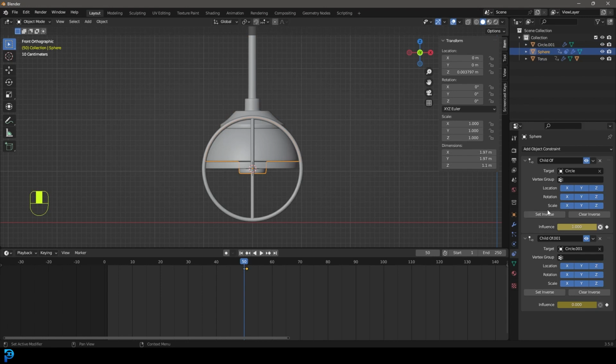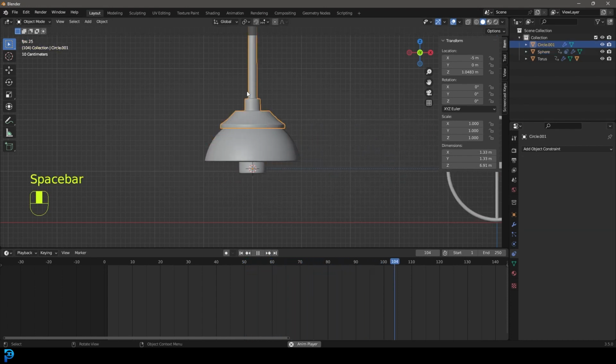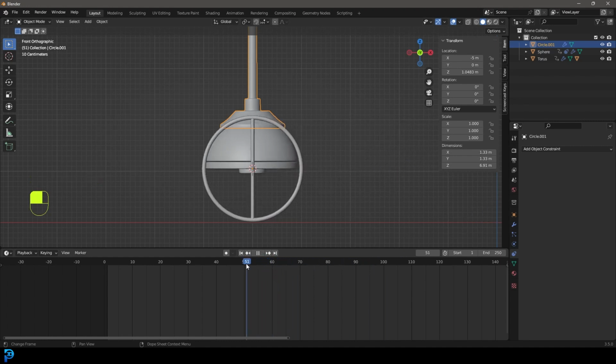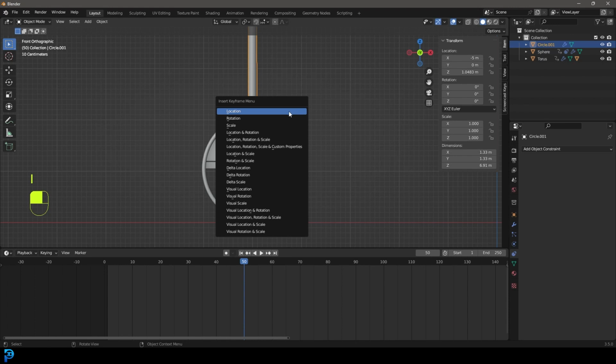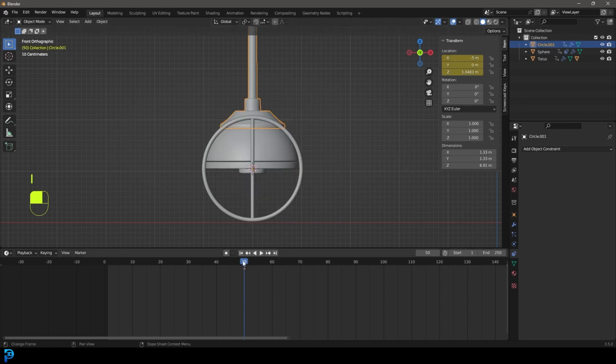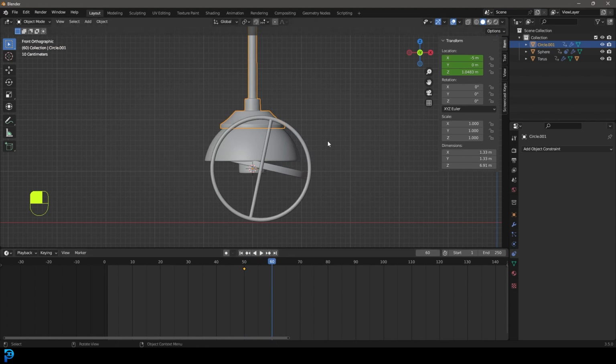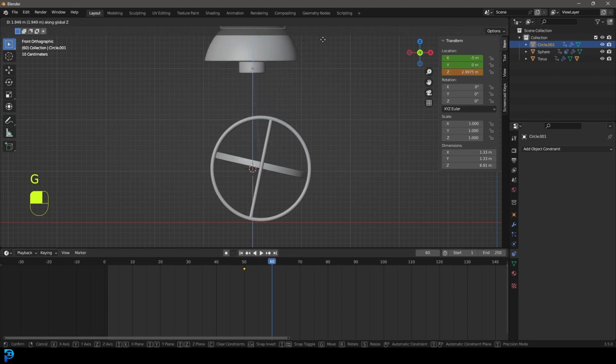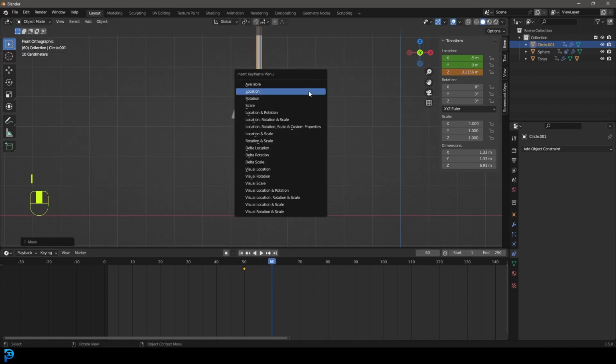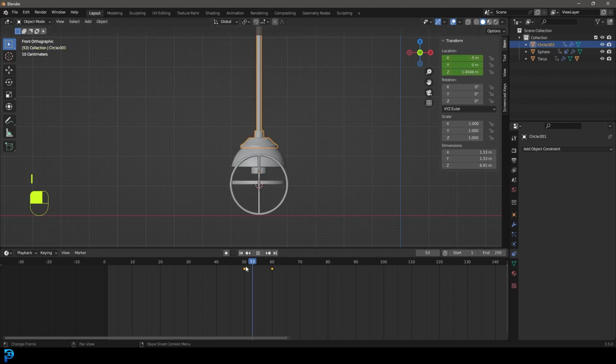So you can see here on frame 50, the values switch over all of a sudden on the next frame, which leaves it now constrained to this object. So now what we're going to do is grab this grabber arm and come to frame 50. On frame 50, we're going to go I and insert a location keyframe. And let's just quickly go up to about frame 60 and go G, Z and move it up like so. And then go I and insert a location keyframe.